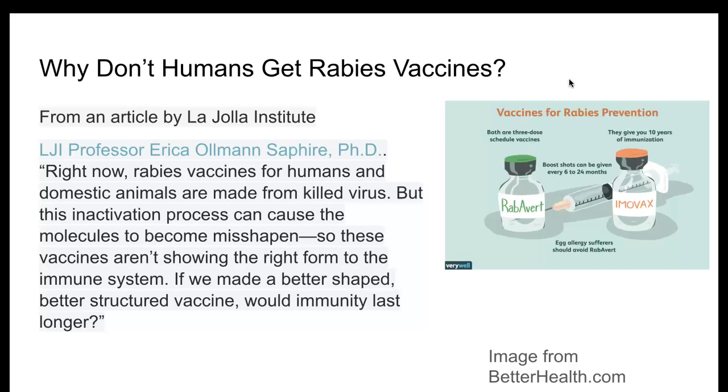According to the HOLA Institute, rabies vaccines for humans and domesticated animals are made from a killed virus, but that inactivation process can cause the molecules to become misshapen, so the vaccines aren't showing the right form to the immune system. So it's dead, and it's not showing the correct thing for your own immune system to go after. So you can get these vaccines, but they're not really doing anything for the fresh virus that's coming into your body. And as the quote goes, if they made better shaped, better structured vaccines, then immunity would last longer, hopefully. And so that's what they're looking for. They're trying to make vaccines that would be better.